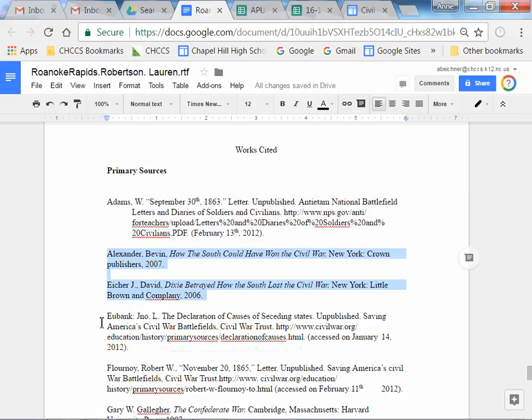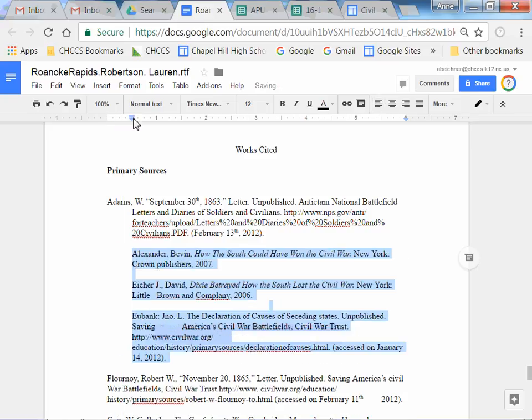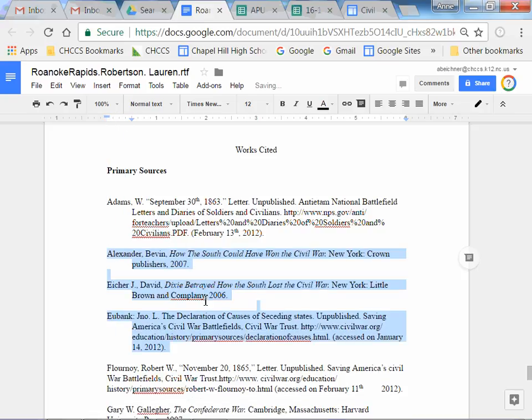And same thing, and if you highlight multiple ones at the same time, let's see if this will do this for me, it should treat them as separate paragraphs. So you don't have to do it individually. You can just highlight the whole page. Okay. And it gives you a nice little hanging indent, and that's exactly what you want your Works Cited to look like.